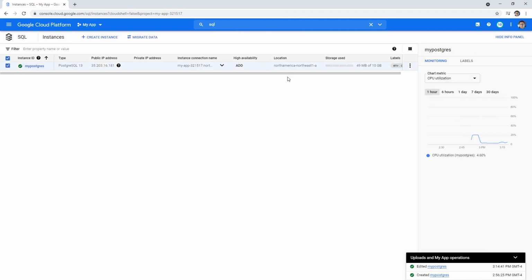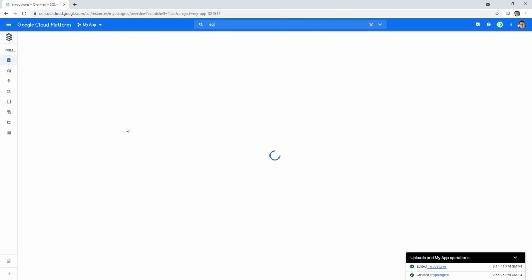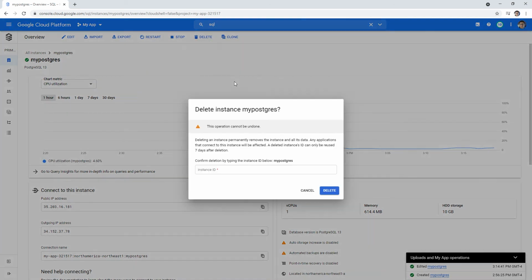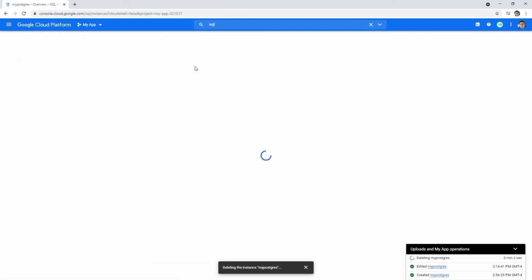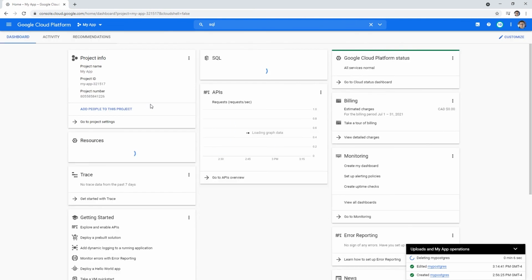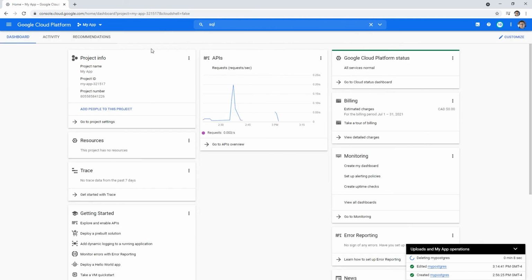And what we'll do is just checkbox that off or click into there. We'll go ahead and hit delete. And we will put in the instance name. There we go. And it's deleting. I'm pretty confident that will delete. And that's it there. So we're done with that. We'll move on to the next.